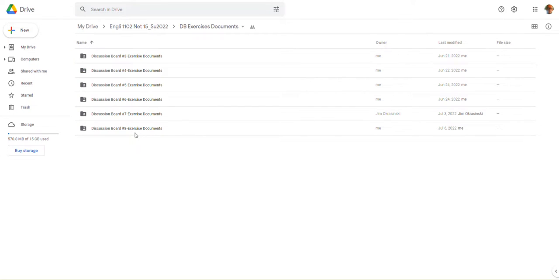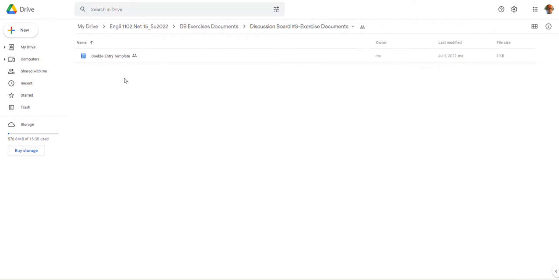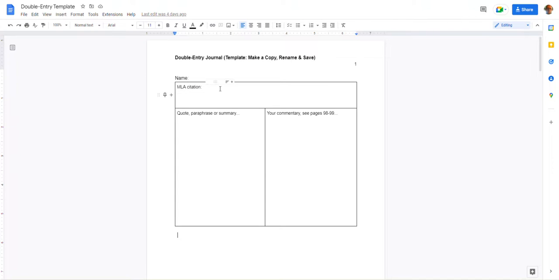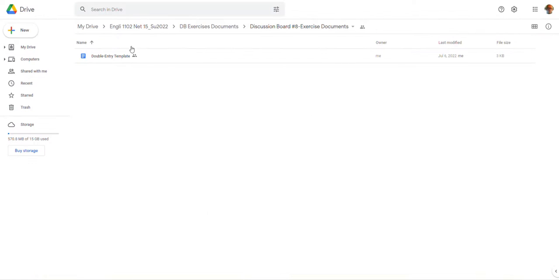Discussion board exercises. If we look at discussion board 8, I have the double entry template here. You can use this and then copy and paste it into the discussion board text box there. They usually copy and paste pretty well. You might have to do a little formatting on that. If you post the link, please make sure it is in the discussion board 8 folder so everybody can read your work and comment on that. So you can do that. 2 sources, 3 excerpts on that.